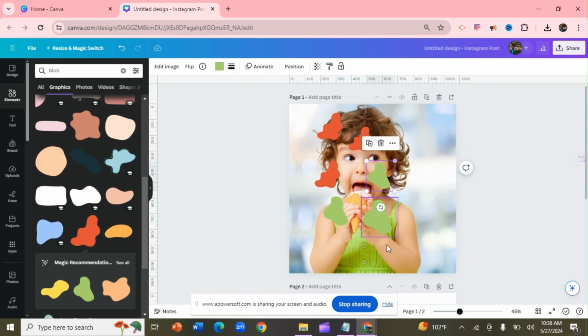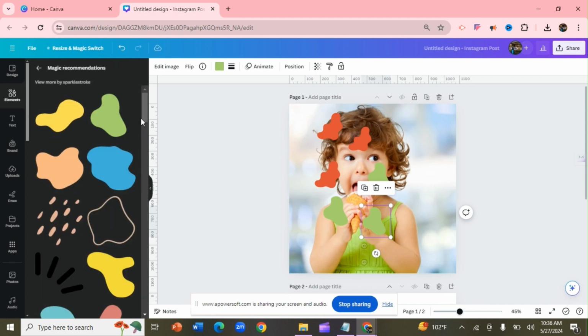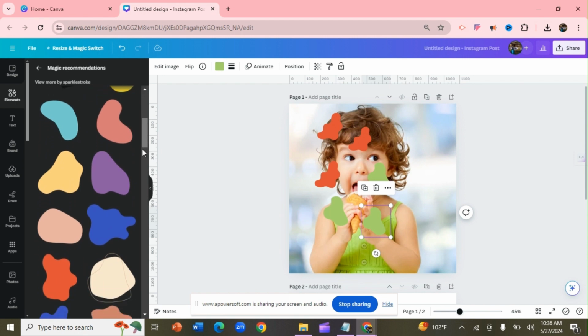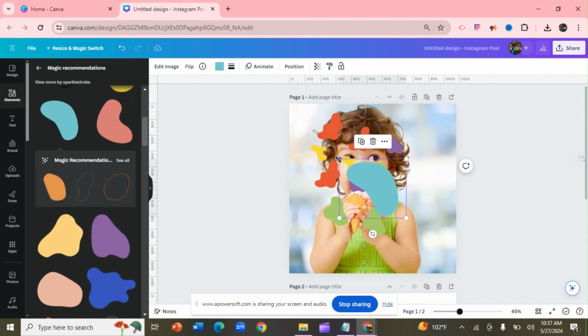We can add on more of this kind of blobs and place them as and where you want to fix it. And choosing more designs, reducing the size and placing it somewhere in between and duplicating it once again. I am choosing something else here, again reducing the size and placing it somewhere here. Duplicate it again. If it is not necessary, you don't have to duplicate it. If you want it, you can go for it.